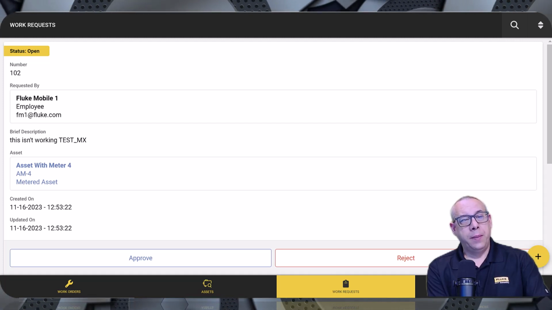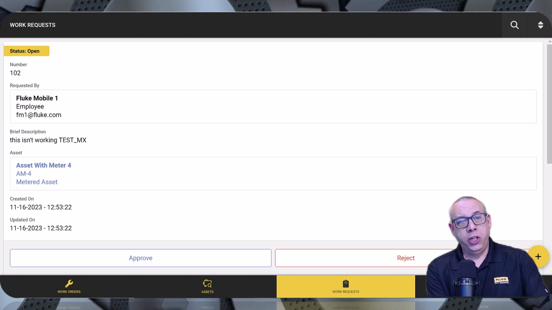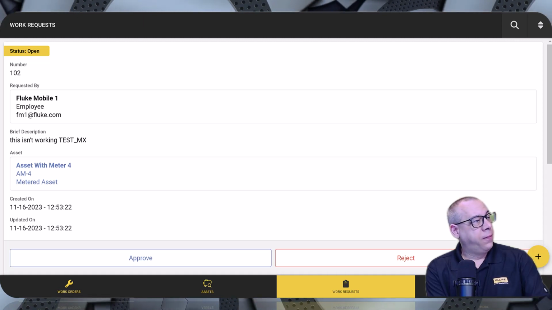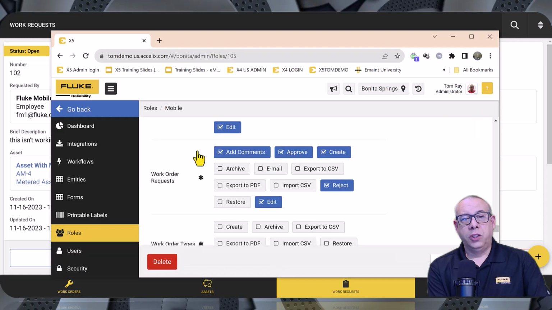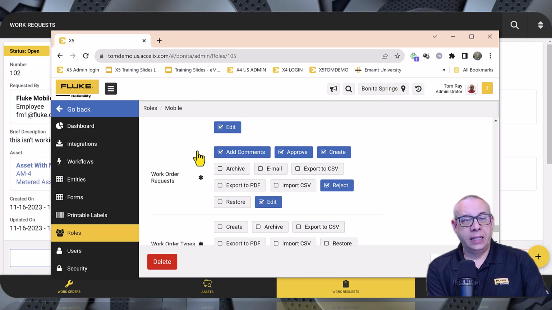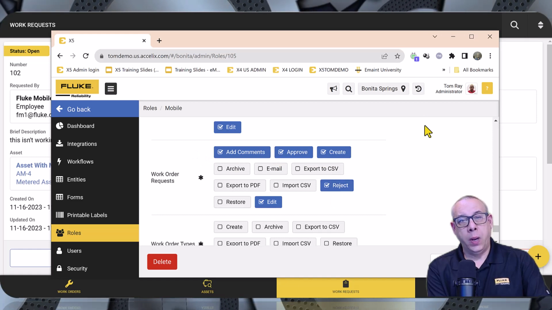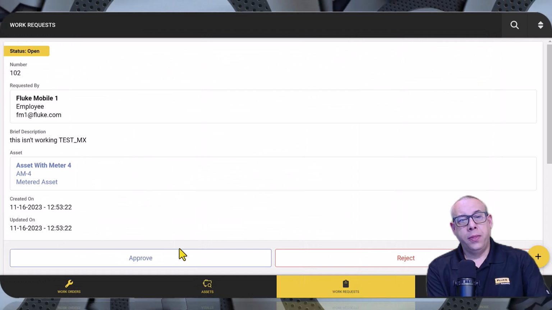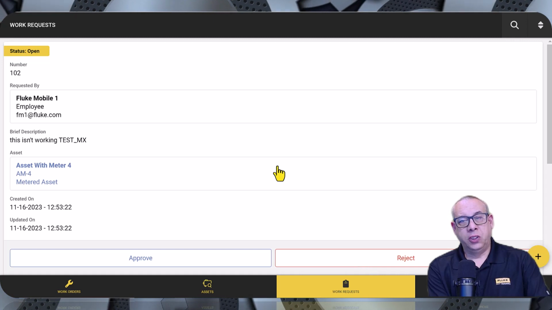This user that I am in right now has the permission to be able to approve or reject a work order request. And inside of X5, I would like to show you what that permission looks like. So here for work order requests, the user would need to have the permissions in X5 to approve and also reject the request. If they have those permissions, then they will see the approve and reject buttons on the bottom here. This makes the process quite easy.